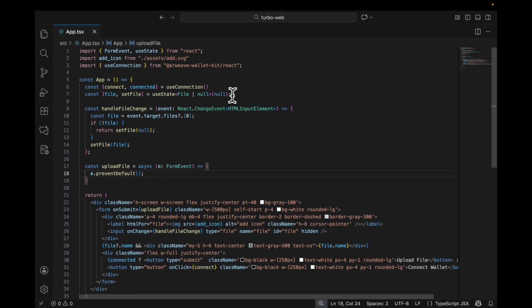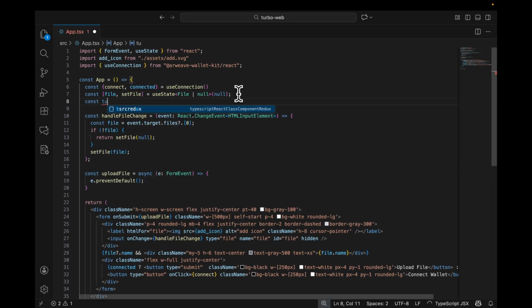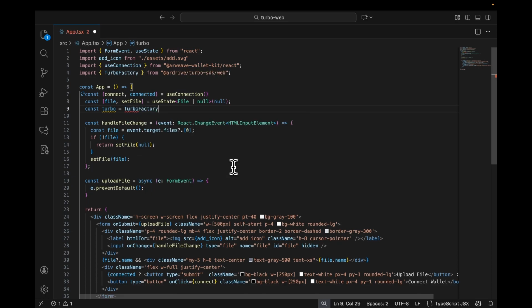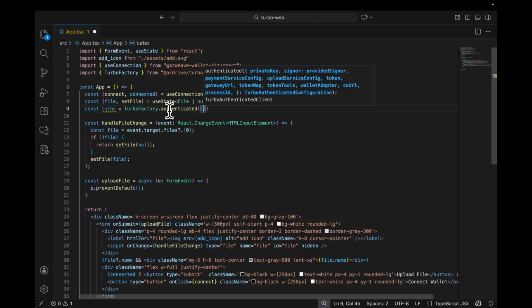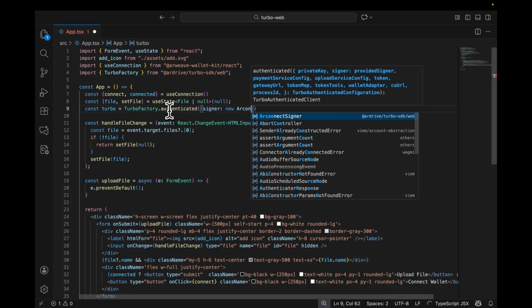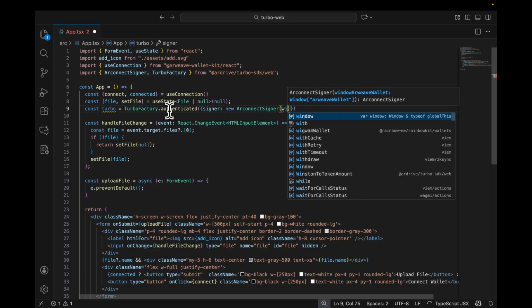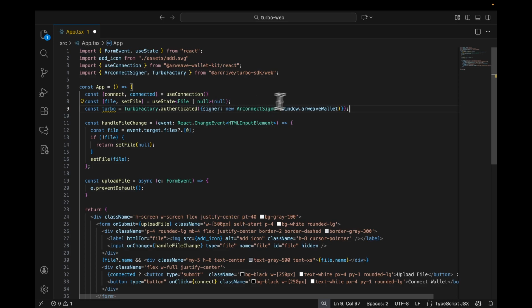So the first thing we want to do here is to have the Turbo instance initiated by doing Turbo factory. And you have to make sure you import this from the web, because if you just do SDK, it's going to fail in the browser. So you just make sure it's coming from the web, and you do turbo factory.authenticated, because we're going to use the wallet. And for this tutorial, I'm using the ArConnect wallet or the Wander wallet. So here I pass the signer, and the signer is going to be the new ArConnectSigner, and we pass in the wallet, window.arweaveWallet, like that. And as easy as that, we have the Turbo instance initiated.